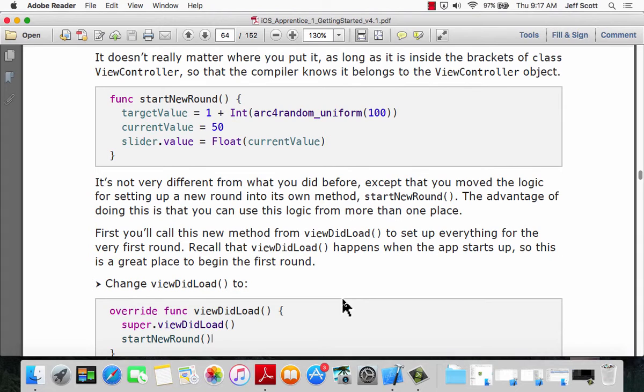Please look up on the screen here. You don't want to flip these two things, because here you're setting current value to 50, and then you're setting the slider to current value. So you have to have it set in that order. Otherwise, it would have been whatever current value was currently at. You don't want to do that.